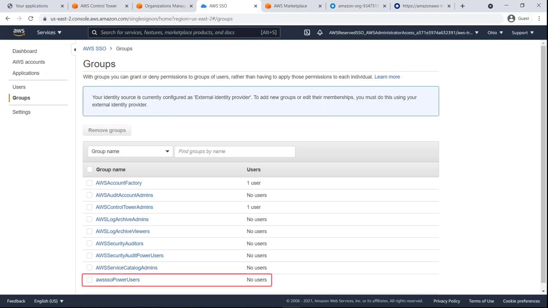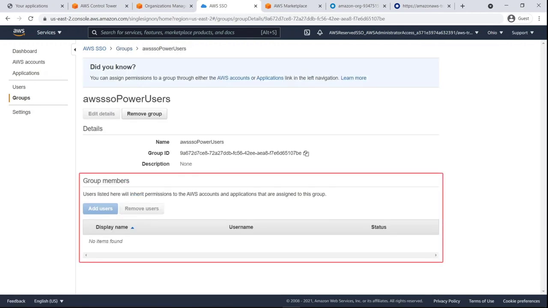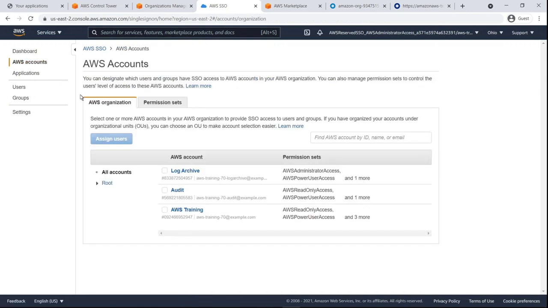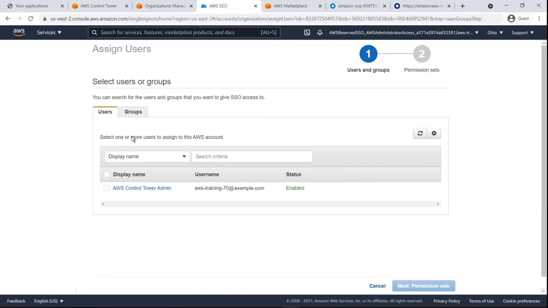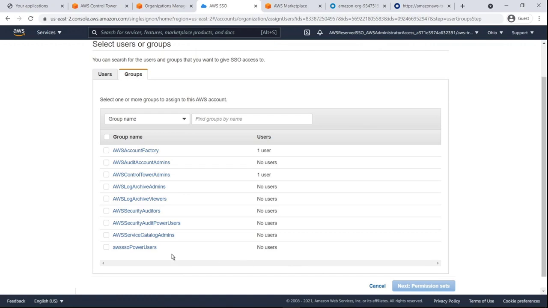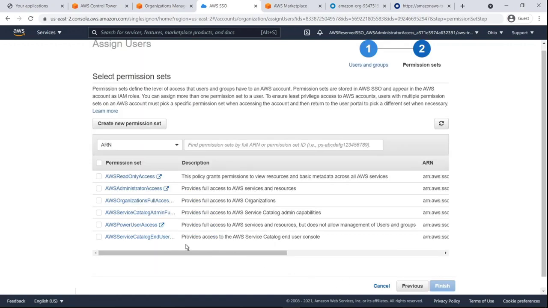Here's the AWS SSO Power Users group we created in Okta. Let's drill down. Notice that there are currently no users in the group. Before adding users, let's navigate to our AWS accounts to assign a permission set to this group. Let's select all the accounts and assign the AWS SSO Power Users group to them. We'll give the group the AWS Power User Access permission set.